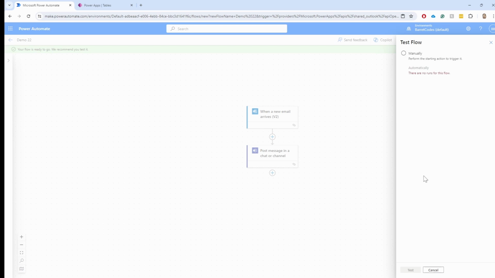And that lets you do a test of the flow. You can either do a test manually, or you can reuse triggered data from a previous run. In this particular case, it's a new one, so there are no previous runs. I would click manually and then click test. And if I were to do that, it would start running the flow, and it would sit there and wait until an email comes in to that account, and that would trigger the flow to run. I'm not going to do that right now, but that's what you would do to test it.